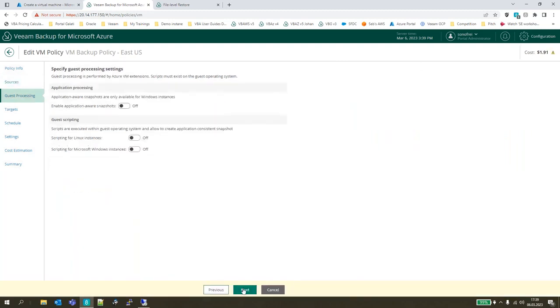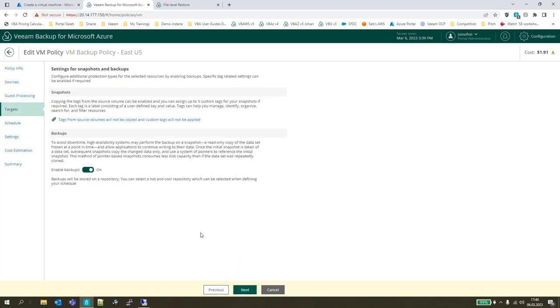Next, in terms of guest processing, we can enable app-aware snapshots for Windows VMs using the VSS agent, or we can execute scripts prior to or after the creation of a snapshot. In terms of targets, we can copy the source tags of the volumes and we can back those up as well. And we can also enable the creation of the Veeam image-level backups.